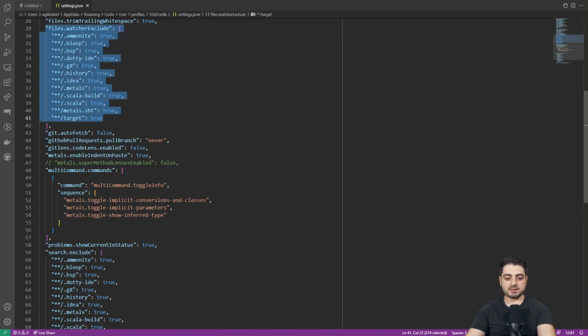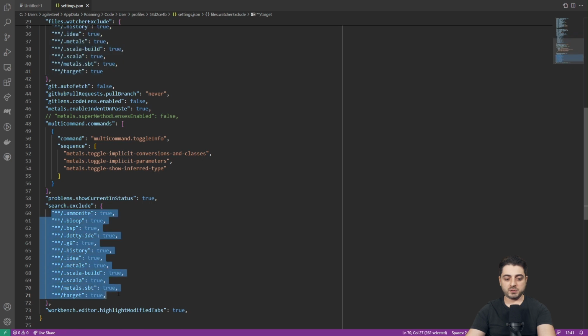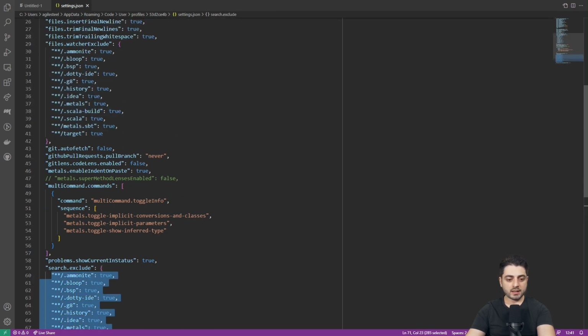Most of it is Scala stuff, and the same thing over here. When we search, I don't want to search in the target directory, in the metals directory, and whatever.